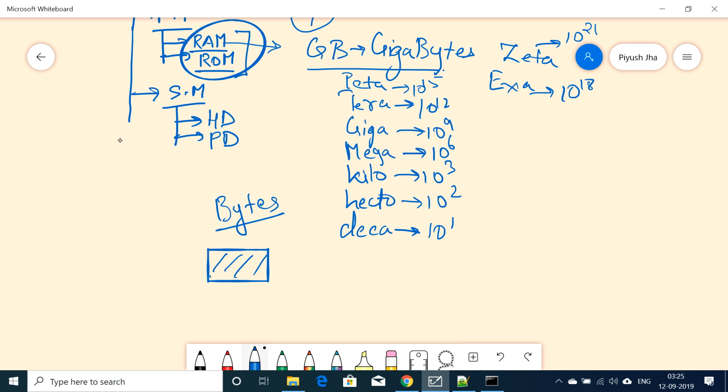So when we say our computer has, let's say, 4 GB memory, what we mean is 4 gigabytes. We can see giga is 10 to the power 9, so that is 4 into 10 to the power 9 bytes.